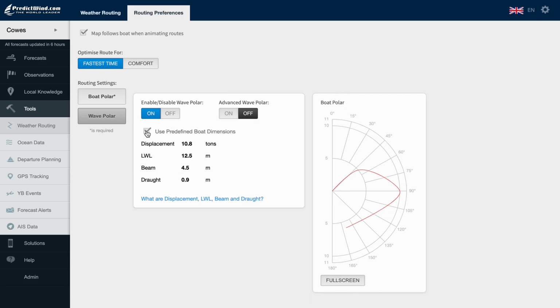If you use a predefined polar, ensure the checkbox indicating use predefined boat dimensions is ticked. The boat dimensions of your predefined polars will be automatically defined using this setting, saving you the effort of looking them up. If you are not using a predefined polar or think the values given are incorrect, uncheck the box, then fill out the fields displacement, LWL, beam, and draft.